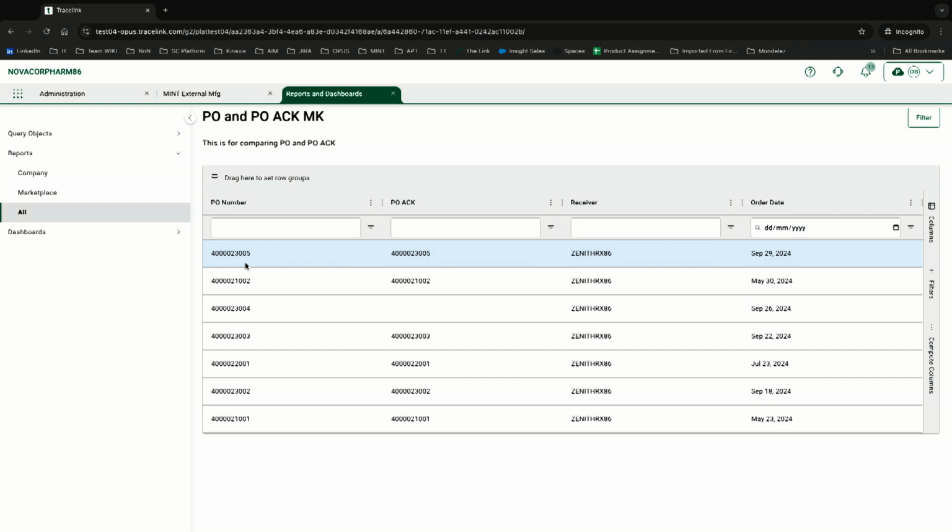Just a simple report that I've done here with PO number, the acknowledgement number, receiver, and the order date. Where you can see there's a blank here in the PO acknowledgement column means that this particular purchase order 004 does not have an associated acknowledgement. And again, we'll see how this goes into the dashboard view as well.